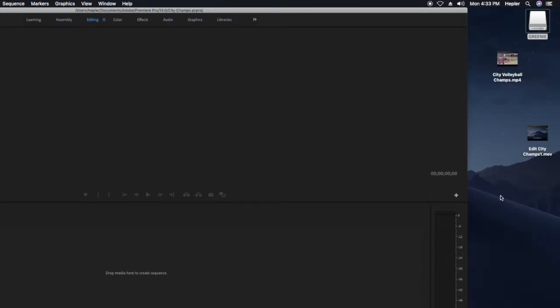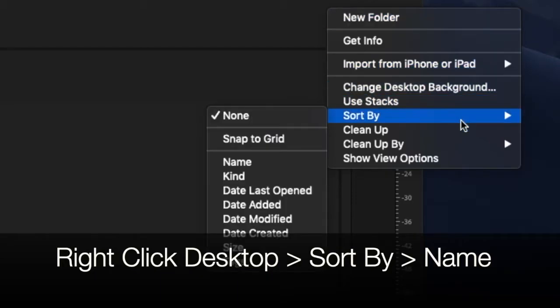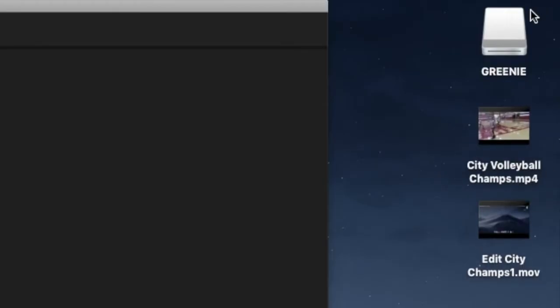Let me show you how to make that work. Right click anywhere on your desktop, and then you want to sort by, and then go to name. Watch what happens. Boom, they're in a line, and look, they're sorted by file type. We have two video files, so the C comes before the E, and then Greenie is up here by himself because he's a different file.